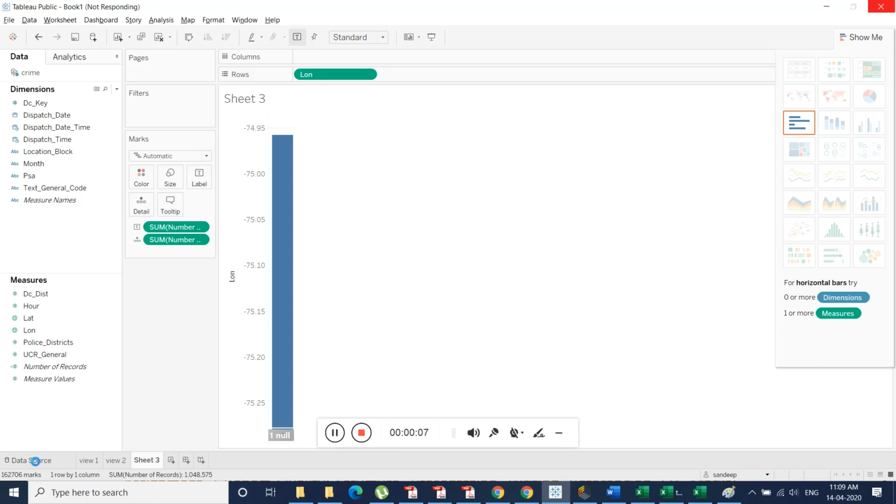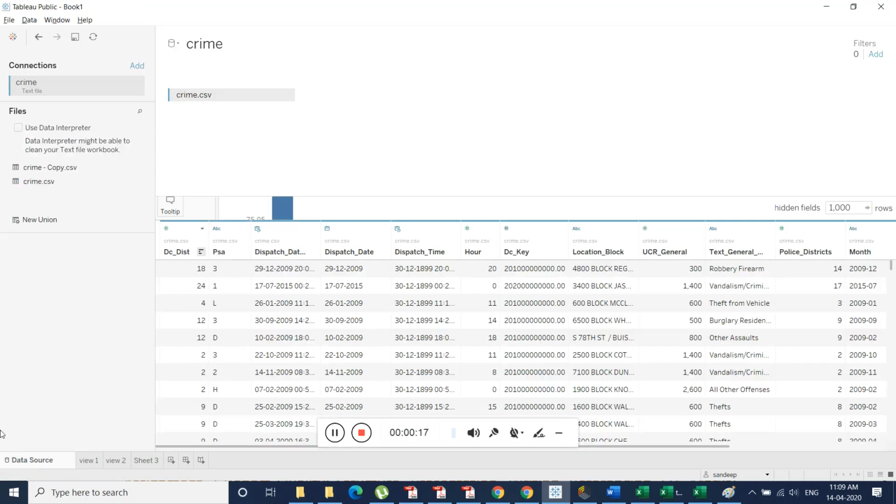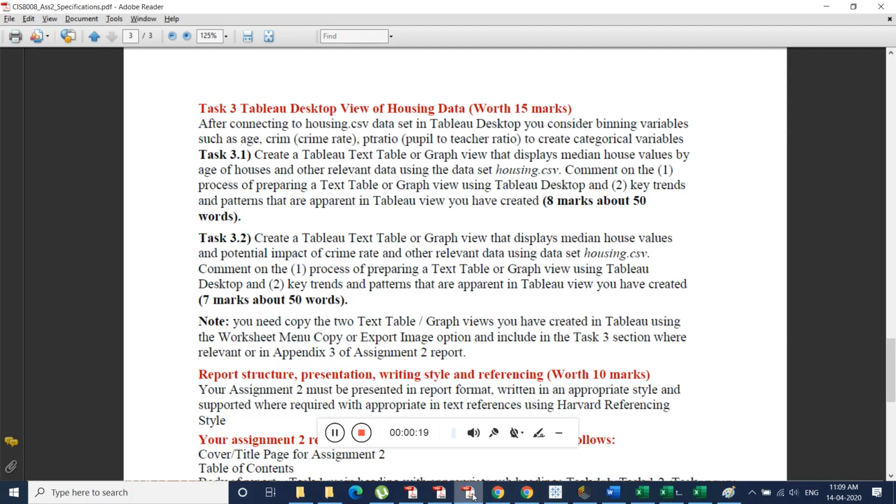Task 3 of the document is related to Tableau. Tableau is a data visualization software. I guess most of you are aware of it. So let us cross-check what task 3 is.